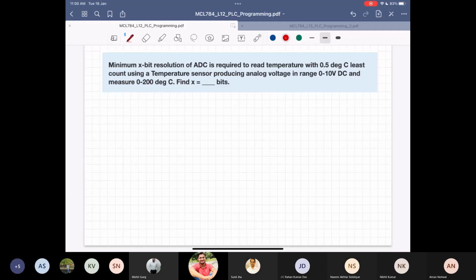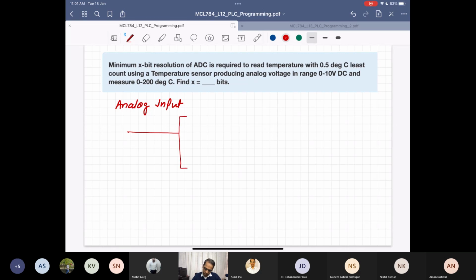Okay, so when we were discussing different types of input modules, we discussed the analog input module. When we talk about analog input, we understood that there is an incoming voltage signal. For example, this is my analog input module, and I have connected this to this particular channel, and this signal is, for example, varying from 0 to 10 volt. And this ADC, which we are talking about, is an analog to digital converter inside this analog input module.